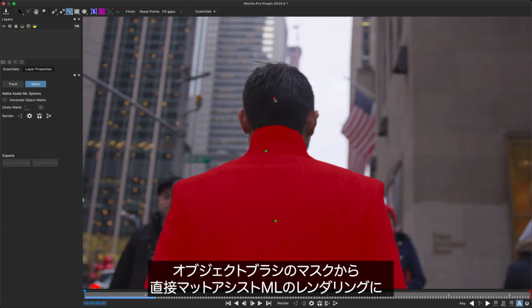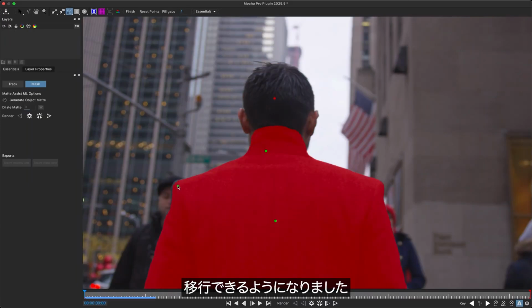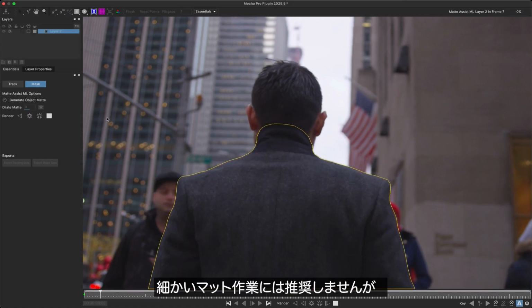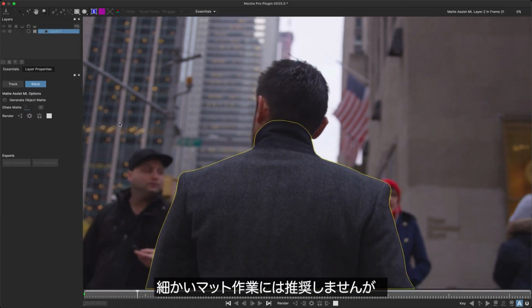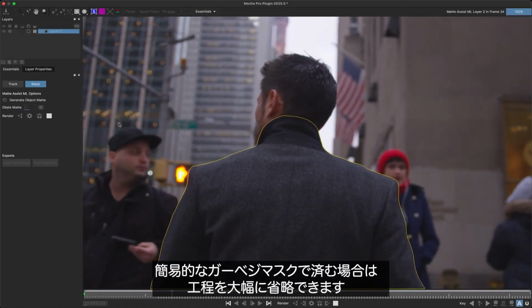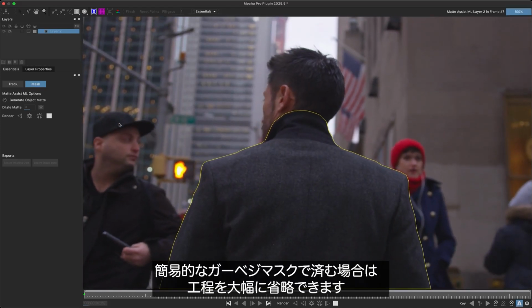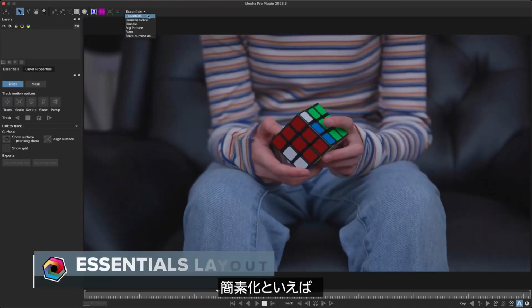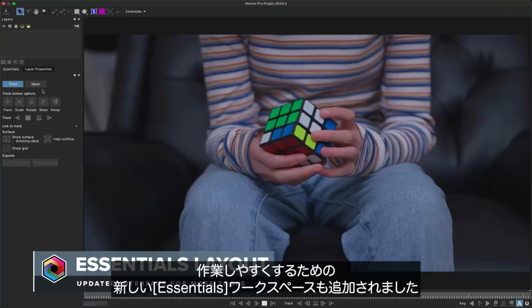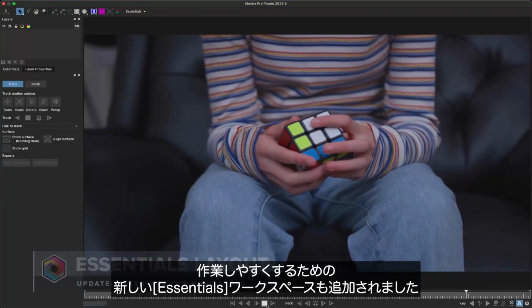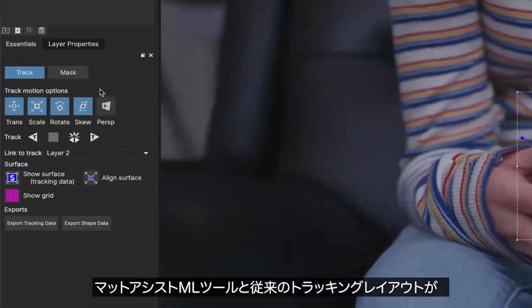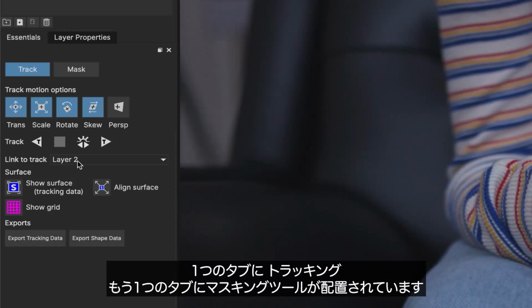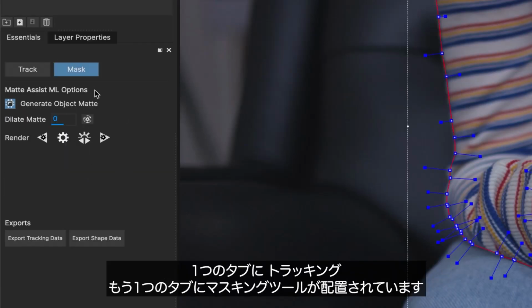You can now also go straight from an object brush mask to rendering Matte Assist ML, skipping past finishing the spline. While we don't recommend this workflow for detailed matte work, it reduces the number of steps needed when a basic garbage mask will do. And speaking of simplifying, there is also a new Essentials workspace to make it easier to work with Matte Assist ML tools, with the classic tracking layout in one tab and the masking tools in the other.